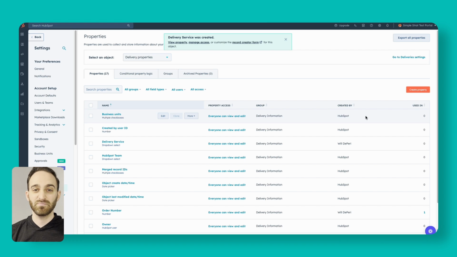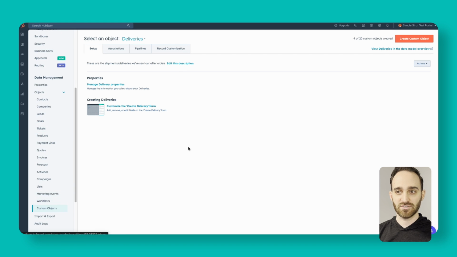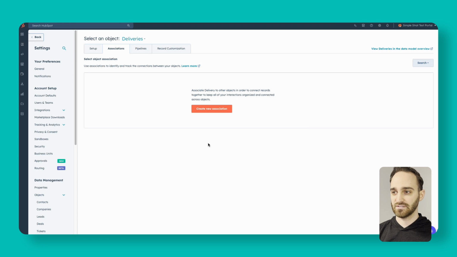And save it. So just like any other object inside of HubSpot, you can create custom properties around it. You also want to make sure you set up different associations that these deliveries can be associated to. So we'll do that from the data management dropdown, again, going down to custom objects, and then make sure you're on the right object and then click associations.